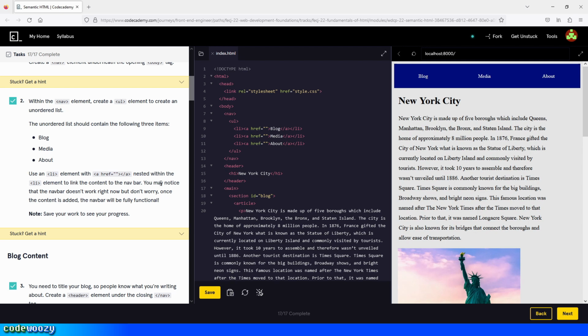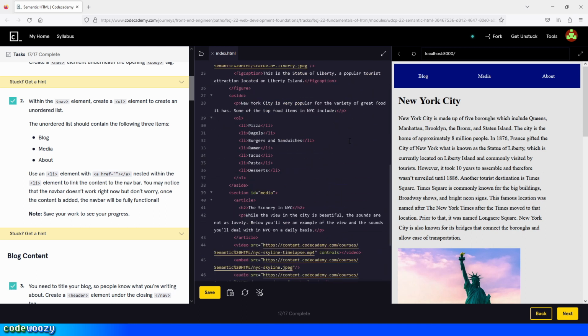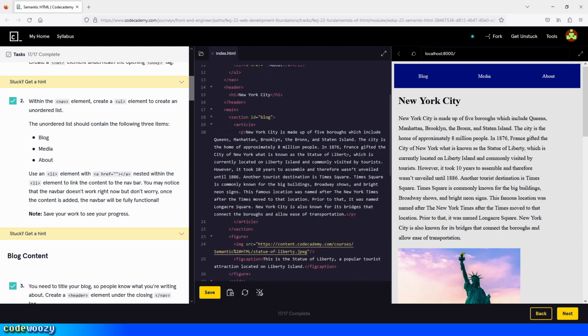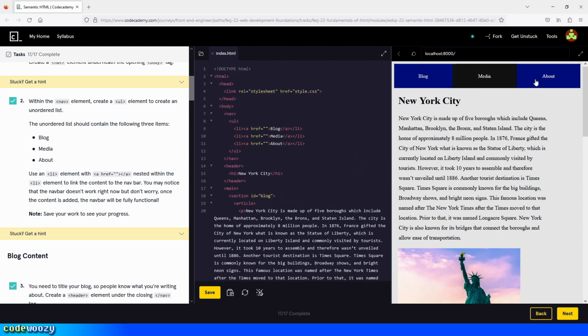And this also says you may notice that the nav bar doesn't work right now, but don't worry, once the content is added, the nav bar will be fully functional, which we never got to do anything about, even though we added all of the content to our blog, to our page, right? Everything is added, but the nav bar doesn't work, right? So I'm going to quickly show you how to make it work.